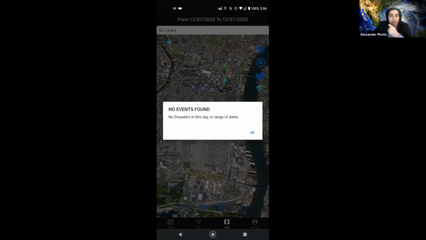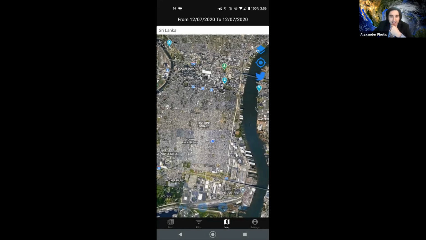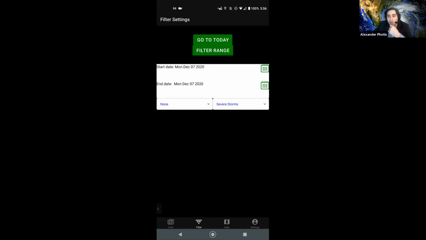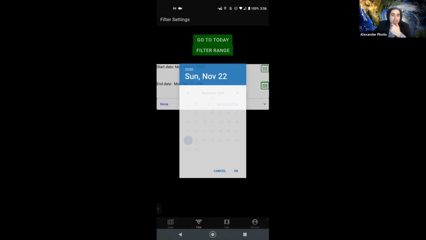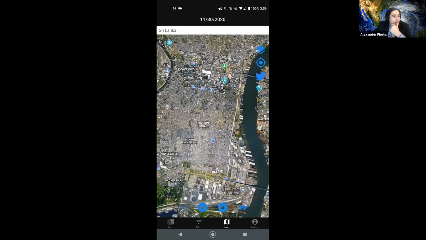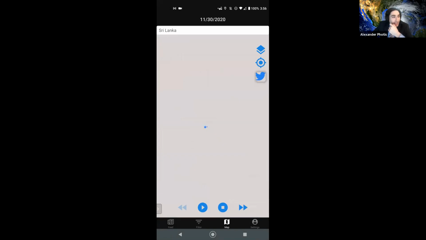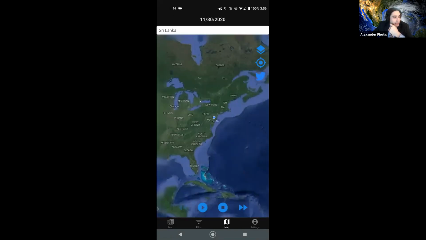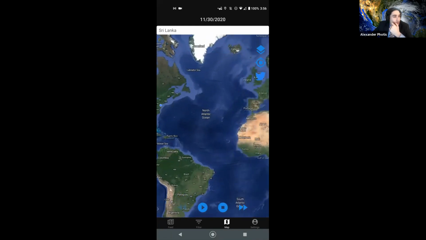As you can see, this brought up a notification that told the users that no severe storms happened today, December 7th. After clicking OK, they go back to the filter screen and say, okay, now we want to see if any tropical storms happened in the past week in the Atlantic Ocean. So they can reset their start date and filter again. This time, no warning came up, so they go to the Atlantic, but still no tropical storms happening over in the Atlantic Ocean.